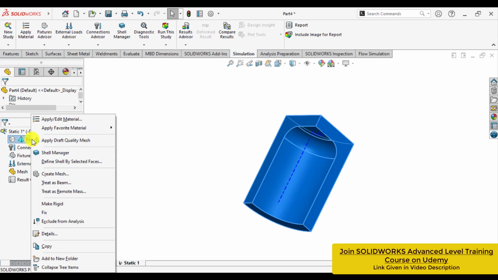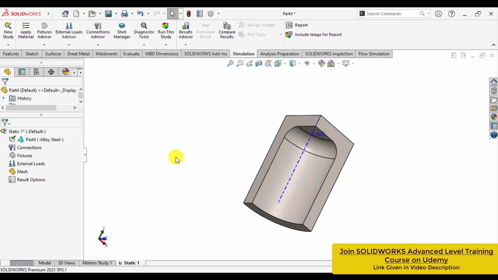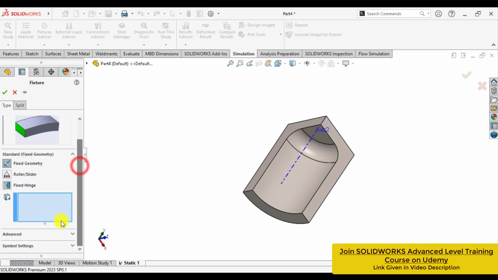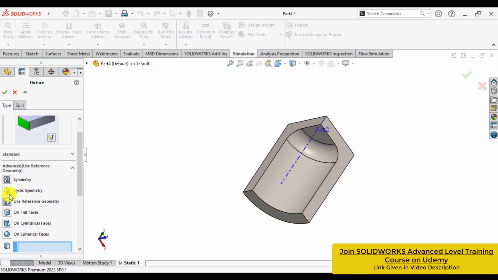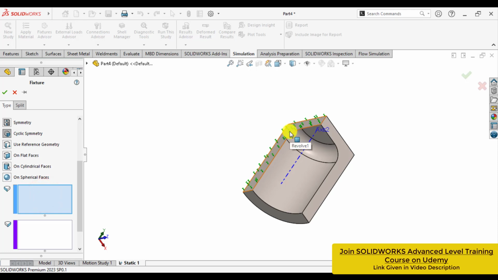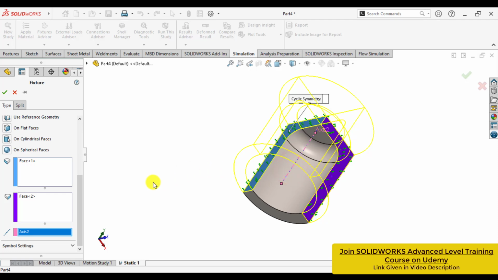First of all, we will assign the material, that is alloy steel. After that, we will apply cyclic symmetry fixtures. Now go to Fixtures, and from Fixed Geometry go to the Advanced options. From here, select Cyclic Symmetry. Here, select the first phase, that is this one. Then the second phase is this one. And for the axis, select this axis. So you can see the preview of the cyclic symmetry. OK.